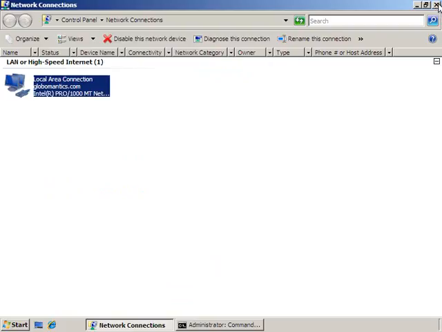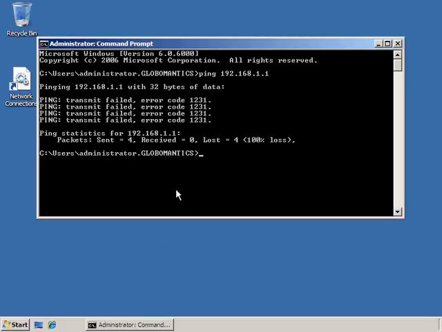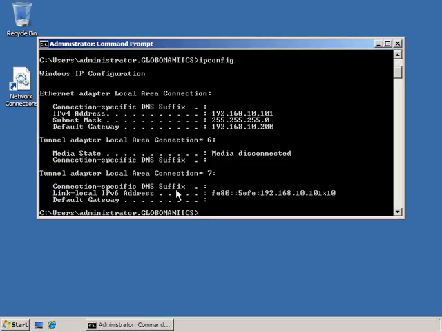So I'm going to click OK, and then I'm going to click Close, and I can even close our network connections window. Now I'm going to come back to our command prompt window, and the first thing I want to do is type in ipconfig. Now this is another utility we use to display our IP configuration. The reason I want to do this is because I want to see that the default gateway has been populated with our IP address, which it has been.